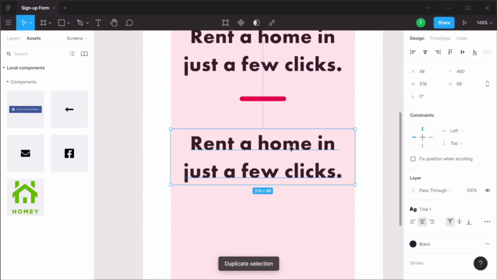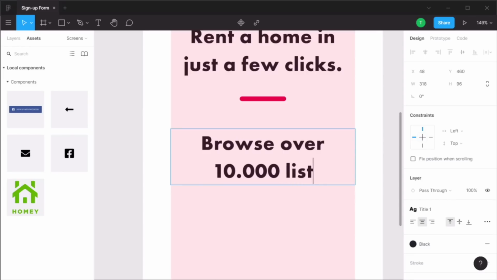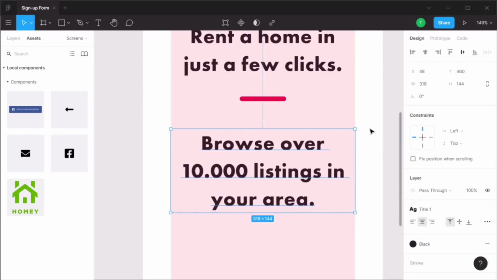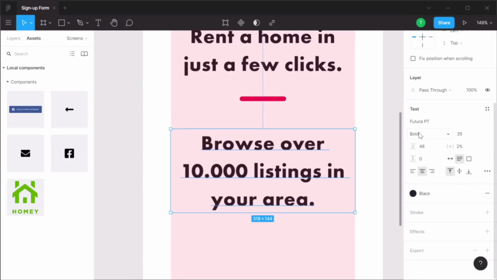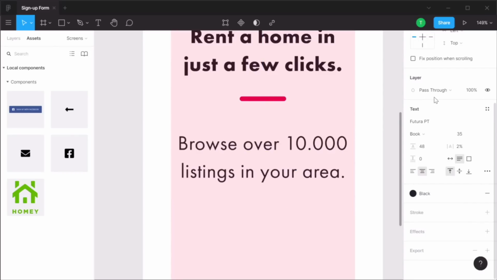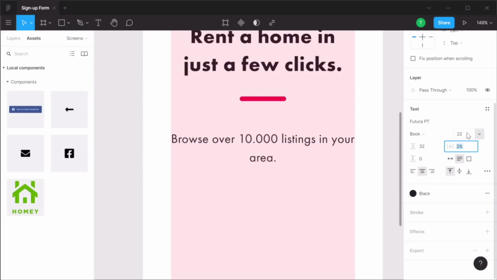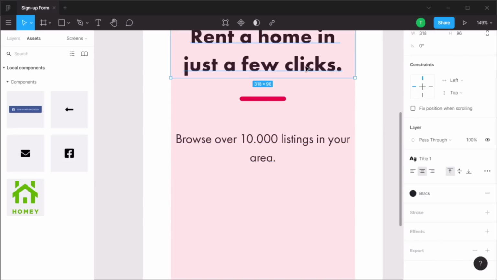Next, let's add another piece of text that says browse over 10,000 listings in your area. Now we need to tweak the properties for this a little bit. Let's detach it from Title 1 because we'll create a separate style for it. So it's going to be Futura PT. We're going to use book as the weight. Font size is 22. Line height is 32. Text align is going to be center as well. I don't need that letter spacing there.